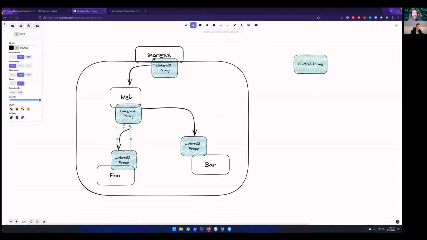So what I've got here is a picture of an application running in Kubernetes. So we've got our cluster represented by the big box. We have an ingress at the top. That's kind of like the front door for the cluster. That's where stuff comes from the internet into your applications. And then we're going to go from that ingress to your actual app. In our case, our app consists of three components. We have web, which is our front end. We have two backend services, foo and bar, right?